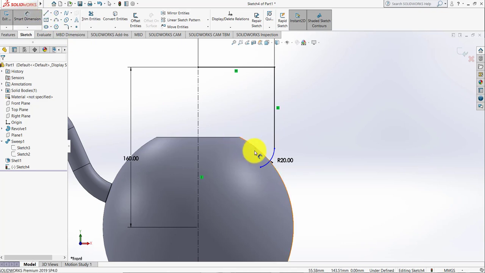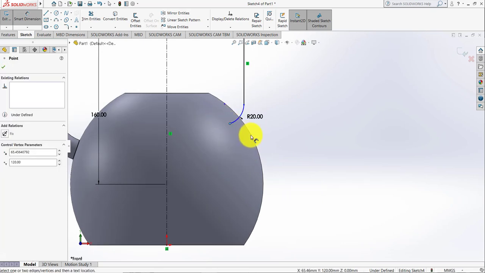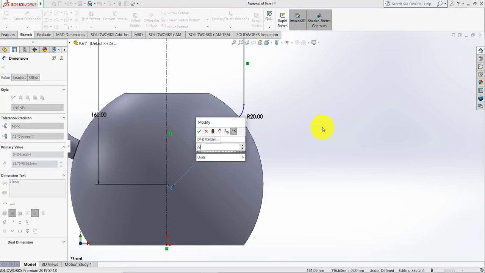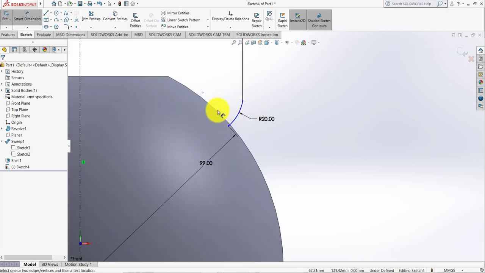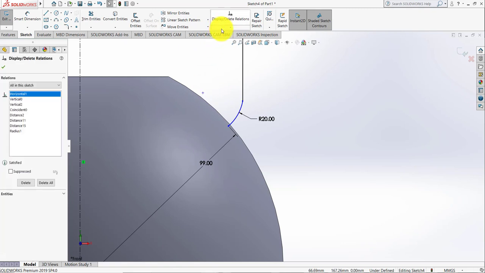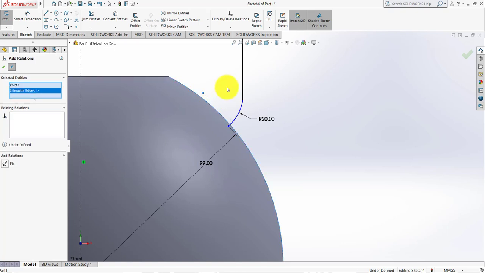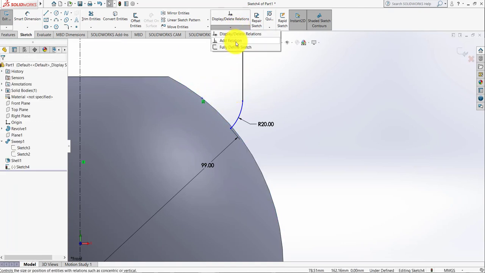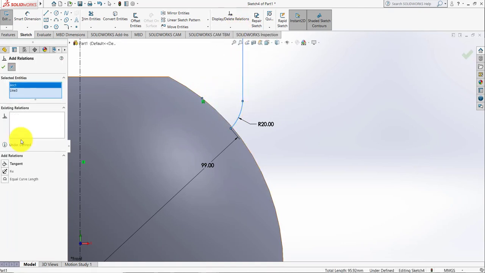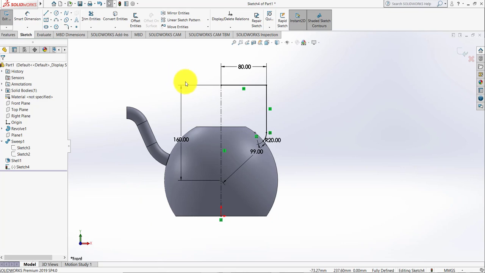So this outer has diameter of 100. So we can select from this to this. This one 90, right? So it must be little bit inside this outer surface. And add the relation. Select this point and this outer edge and make it coincident, and this line and this arc make it tangent. So now it's fully defined.